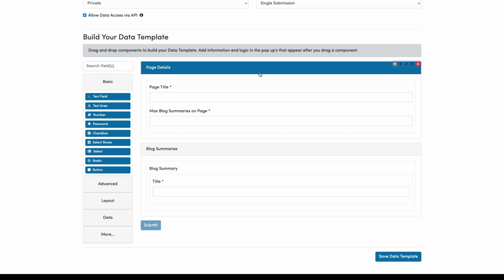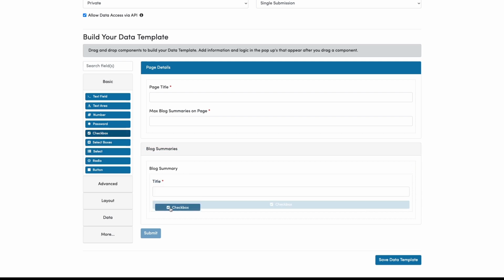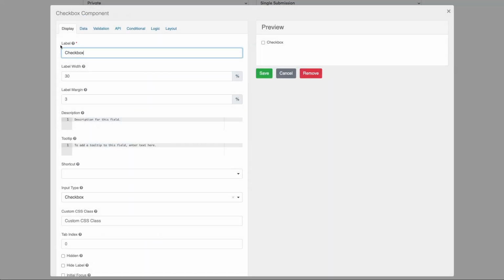And now we may want to put a checkbox here to say whether or not to show this blog on the page. So let's do that. Let me go to checkbox, drag that in there, and say show on page?